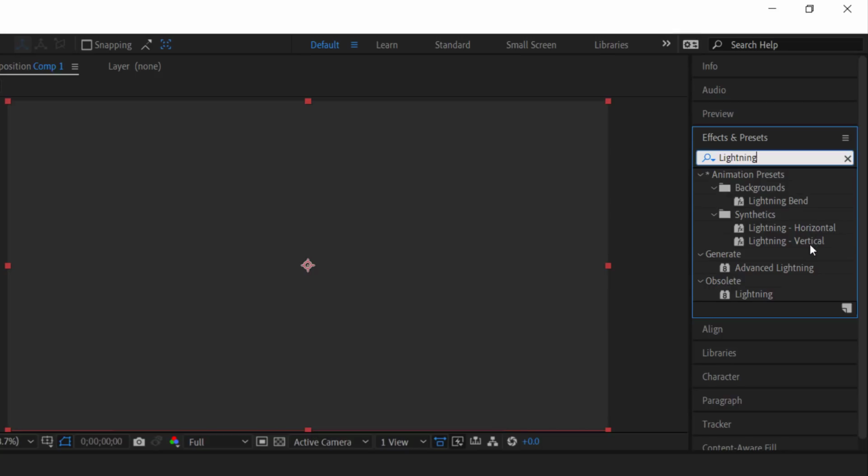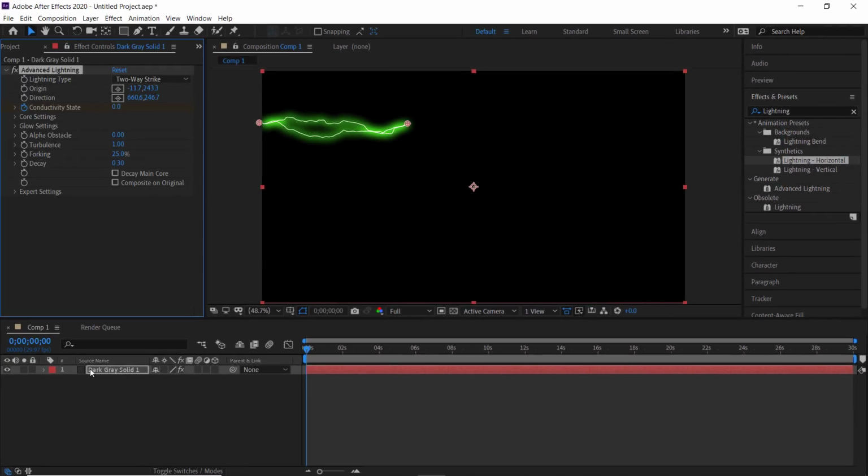Those of you that are more advanced might be wondering why I'm not selecting advanced lighting. The biggest reason is that horizontal and vertical lightning are animated automatically. In this case, I'm going to select the horizontal lightning. So I'm just going to double click on it to apply it to my selected solid color layer. And you can see the result here.